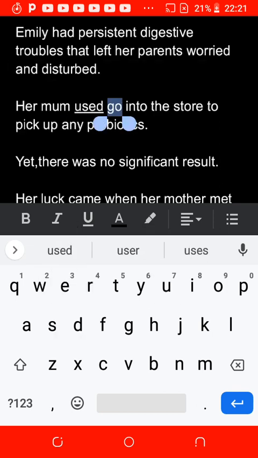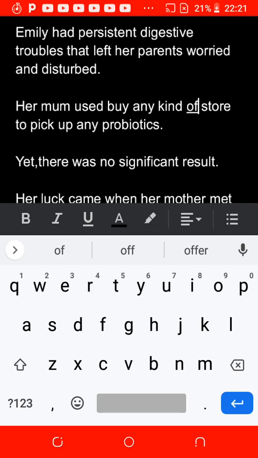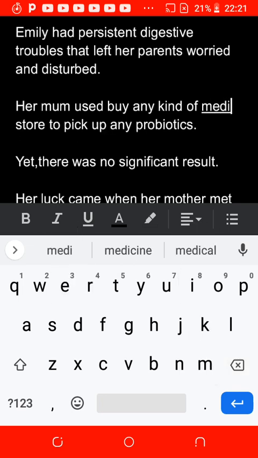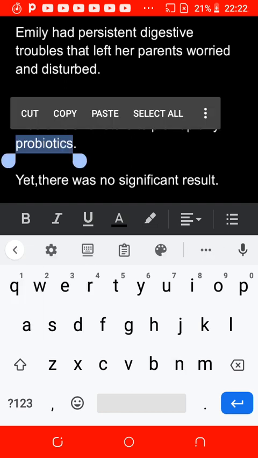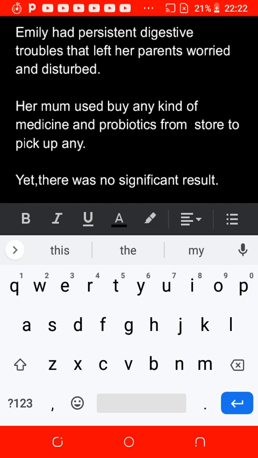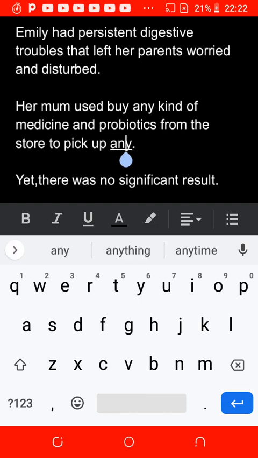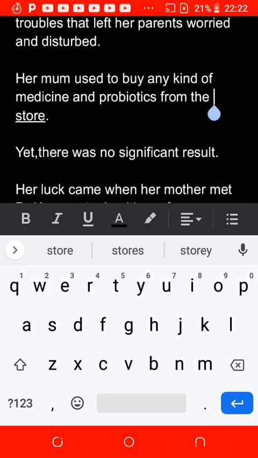Her mom used to buy any kind of drug, not drug, any kind of medicine and probiotics. I don't know if that's the correct spelling. Probiotics from the store. Okay. I think that is a much better thing to say. Now, if there's still any need to edit, I can edit. Her mom used to buy any kind of medicine and probiotics from the store. From the close by store.